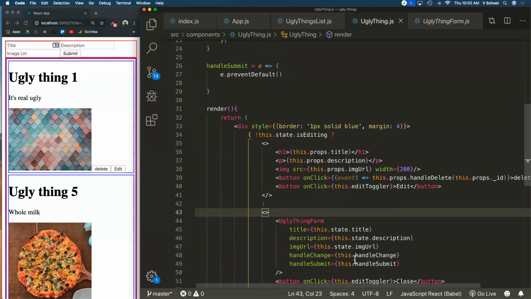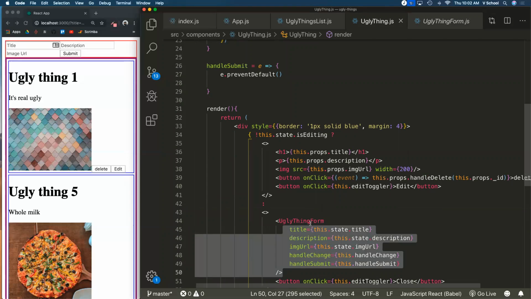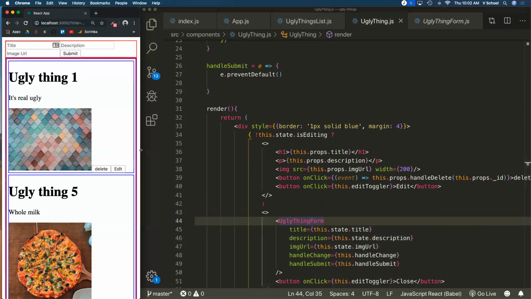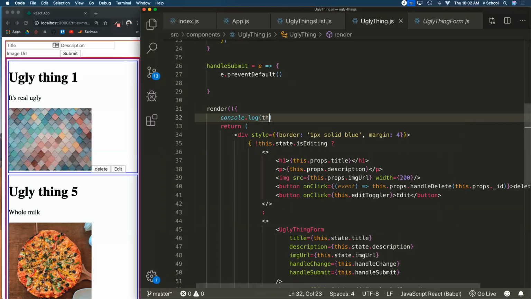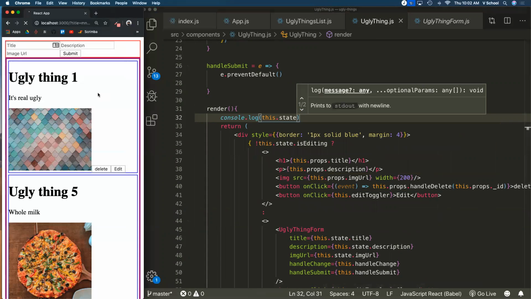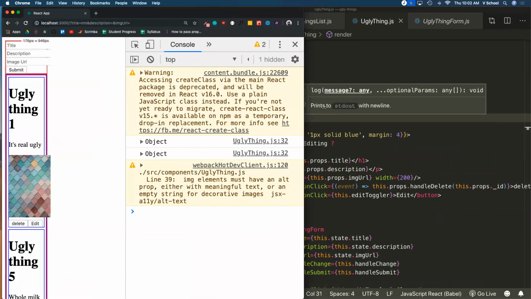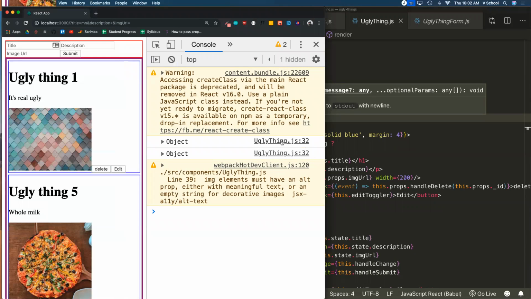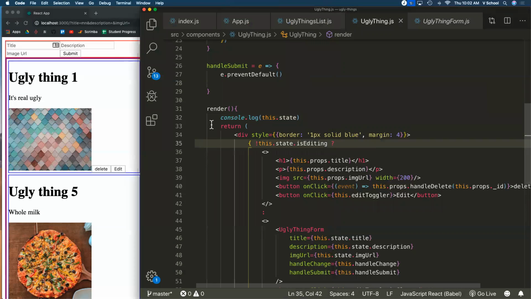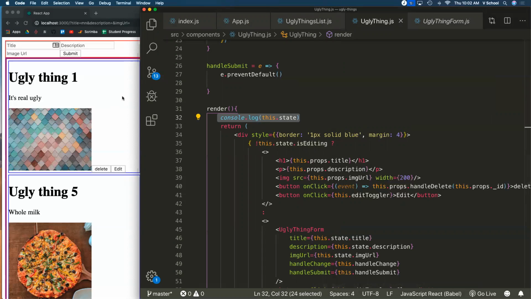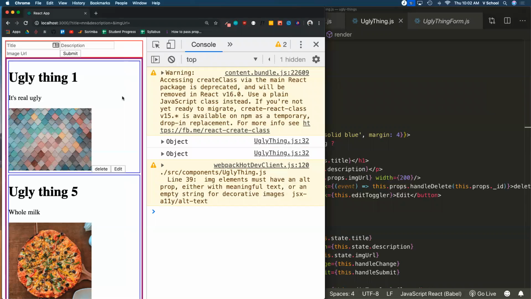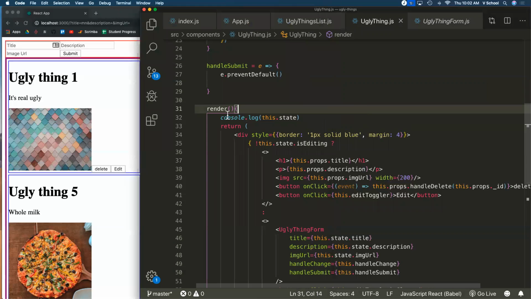Okay. Now everything is being passed down to the ugly thing form. Let's console.log this.state and try typing in one of these forms. So notice ugly thing console logged twice. This happened twice. Why did this console log twice? That's what it is. Yes. Because it loads the page first, and then it renders the page.